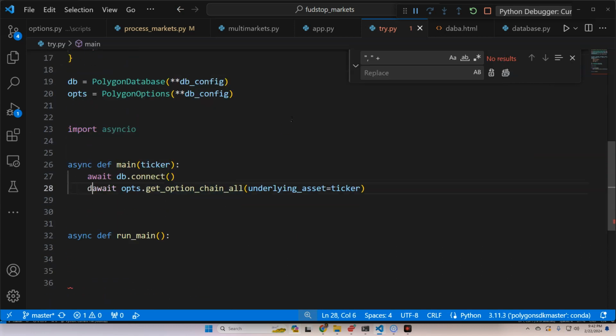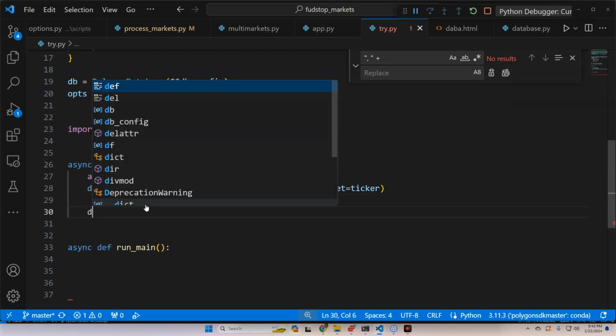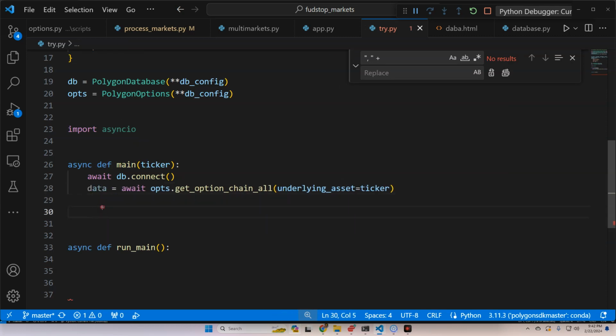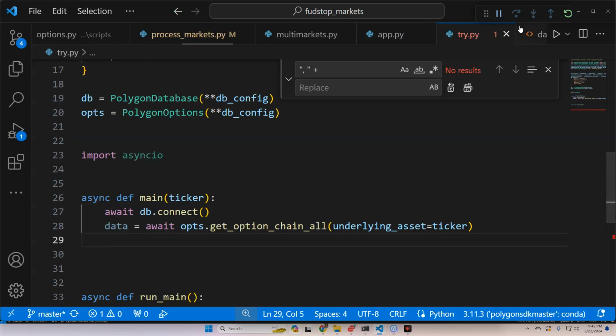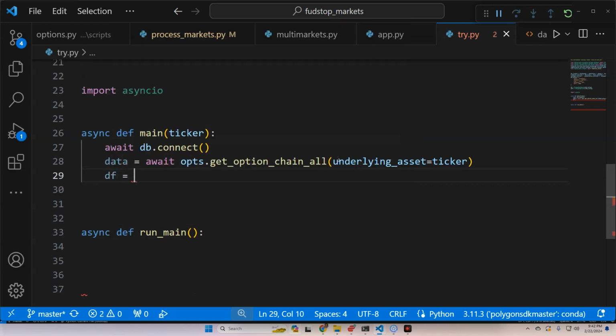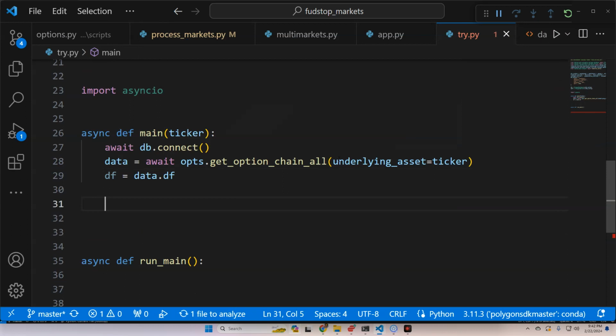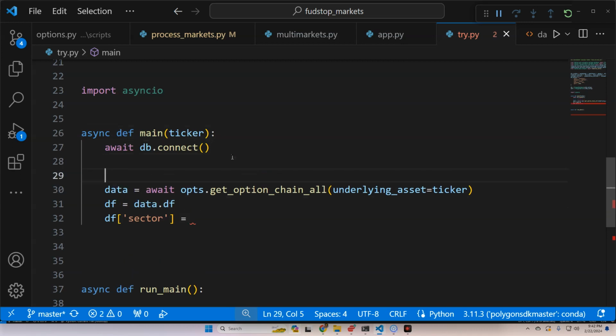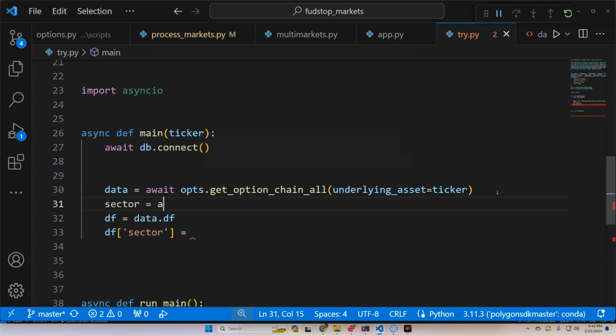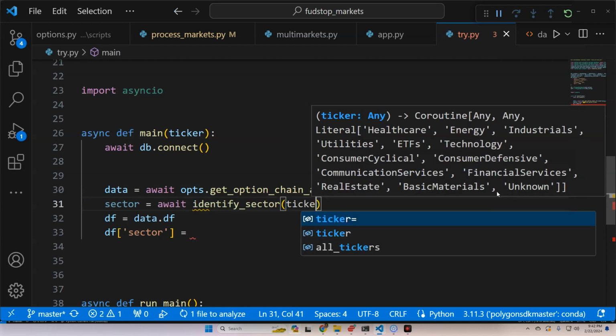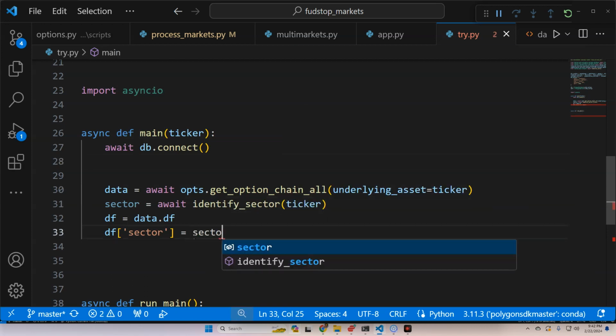So now we can simply define data as await options.getOptionChainAll. Actually, let's define this as data, not to be confusing. Then we'll zoom in a little bit more. Then we'll do data frame equals data.dataframe, and then we'll say data frame sector equals, we're going to have to get the sector first, so one moment, sector equals await identify_sector, and then pass in a ticker. So that will add in the sector to the data frame.